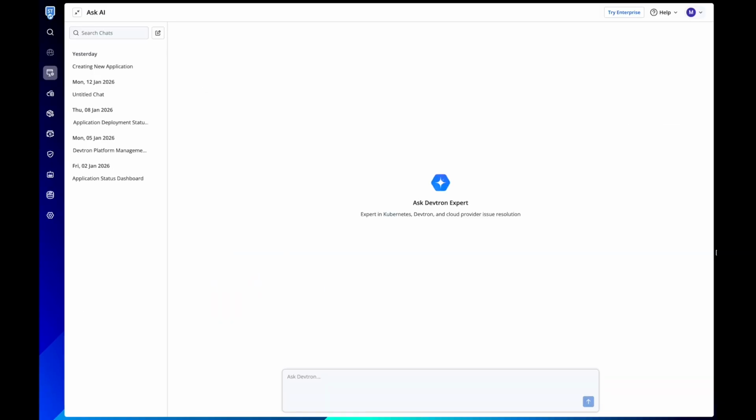That's the Devtron SRE agent. Onboard apps in minutes, get instant visibility into cluster health, and debug issues with AI-powered analysis, all without leaving your workflow.